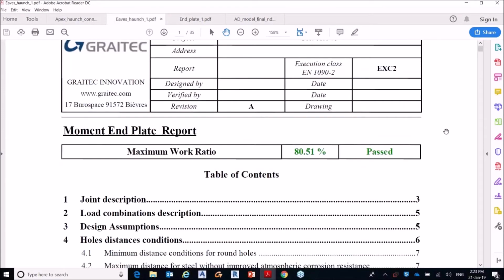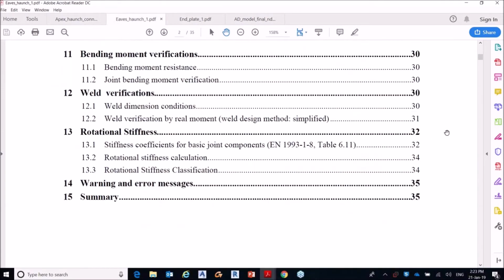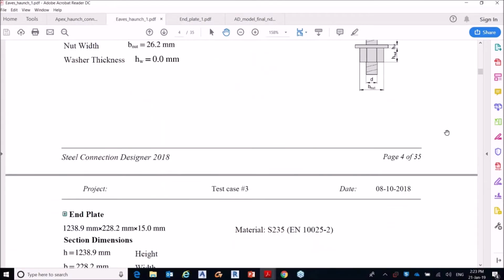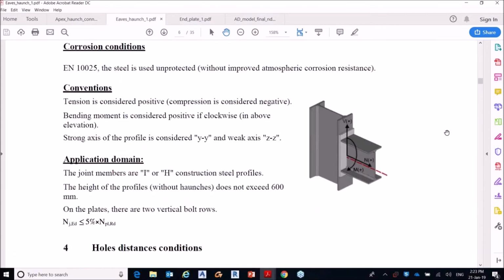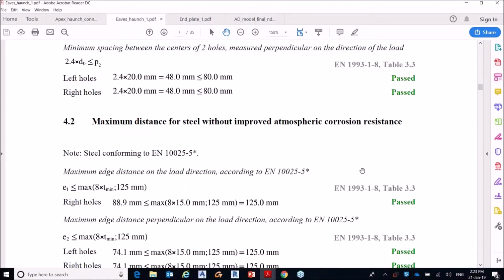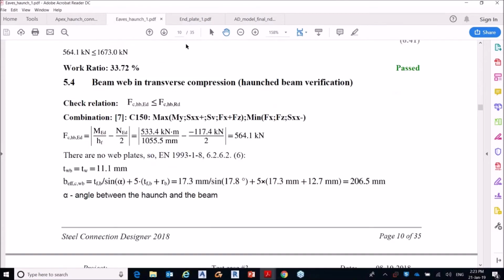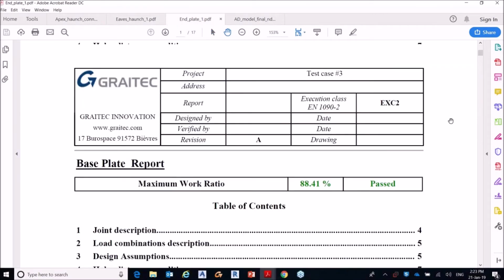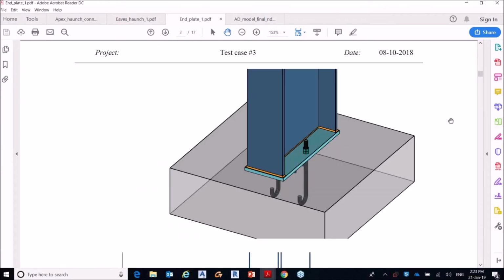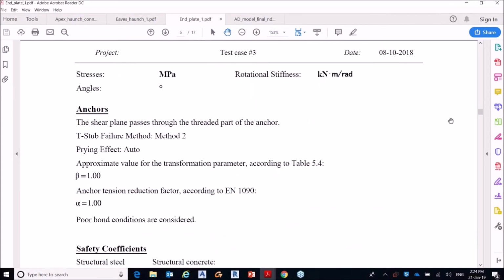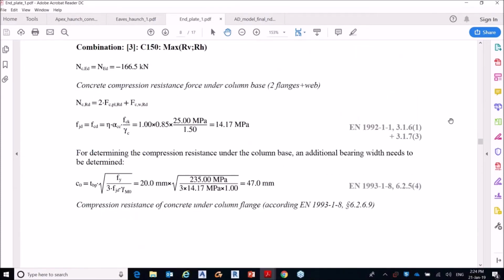So for example, here I have a moment end plate report. I can see the drawings, I can see characteristics of my connection, the bolts, the end plates, loads, verifications, and also every reference from the Eurocodes. And same thing, for example, if you create a base plate connection, you even have details about the anchors and other elements. So it's very easy to check every parameter according to the Eurocodes.